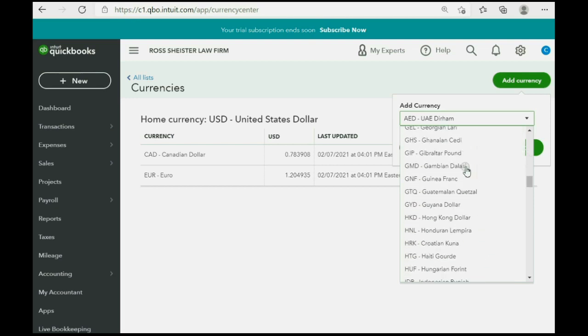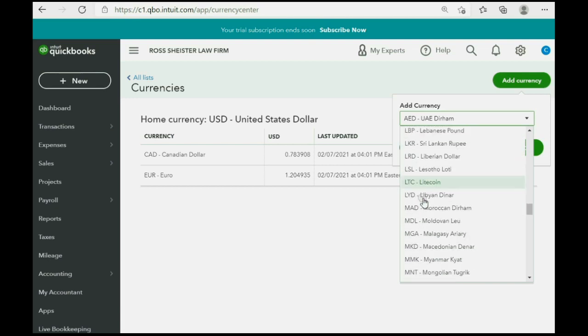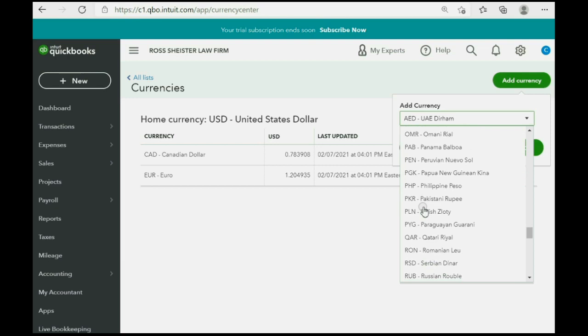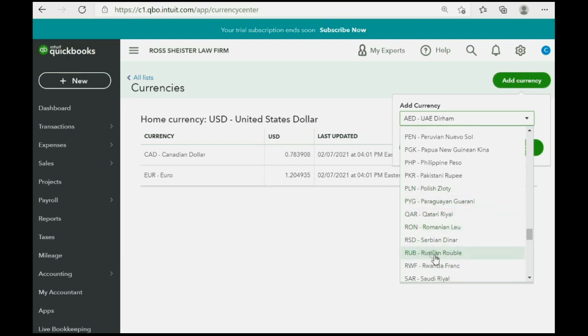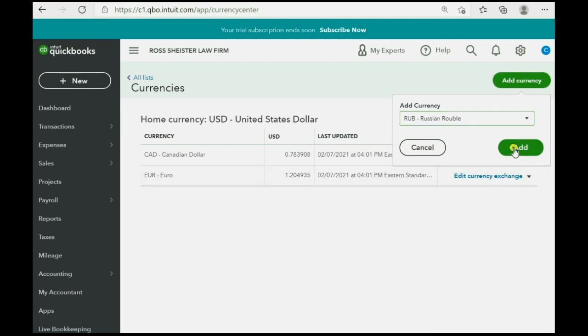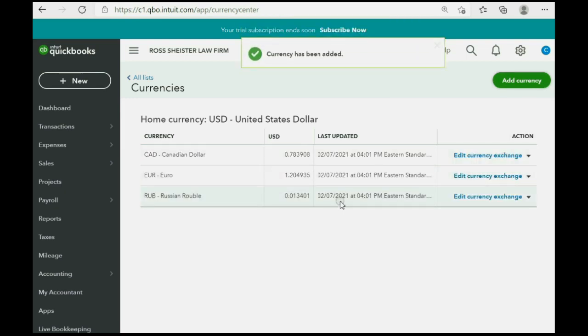So let's scroll down to the letter R. They're in alphabetical order from the English alphabet. L, M, N, O, P, Q, R, ruble, Russian ruble. Here we go. And we click Add. And now Russian ruble has been added to the list of currencies.